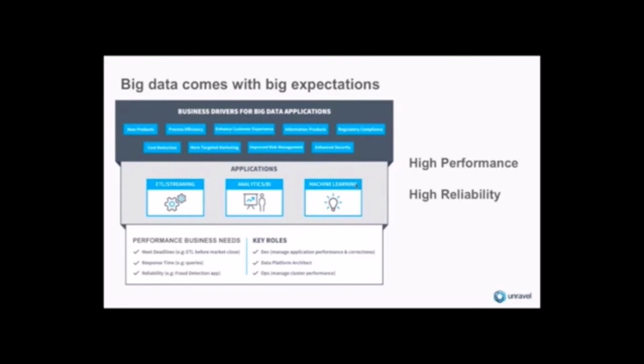So as I mentioned, high performance, high reliability, and ease of use. These pretty much underscore the key requirements that we have seen as enterprises are trying to productize and operationalize the big data applications on their infrastructure.